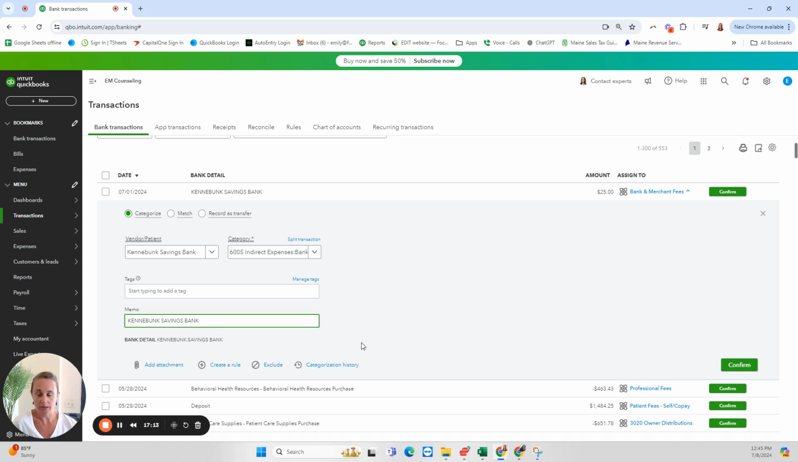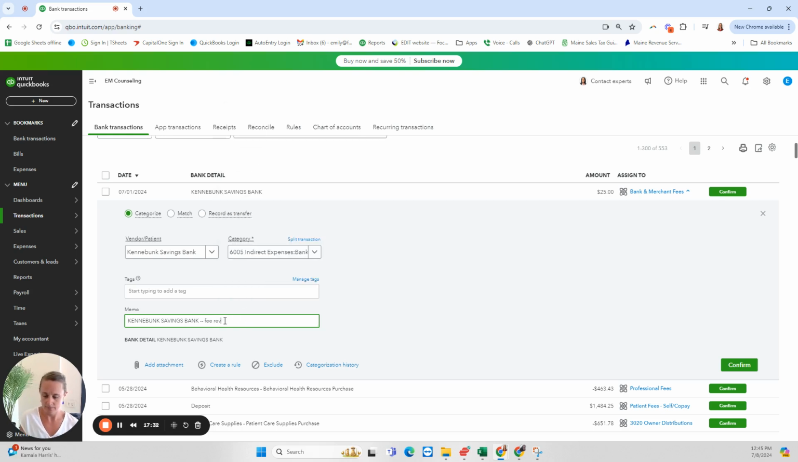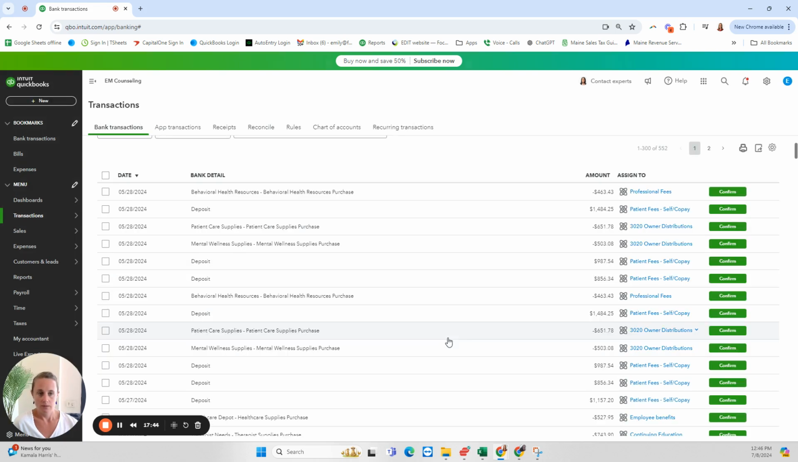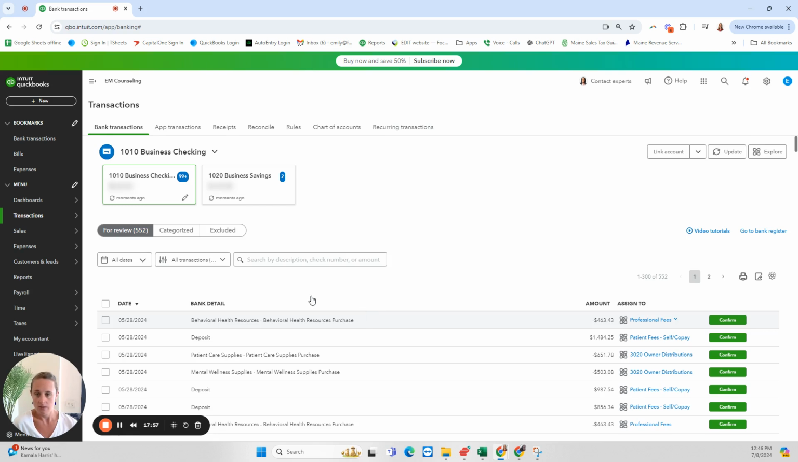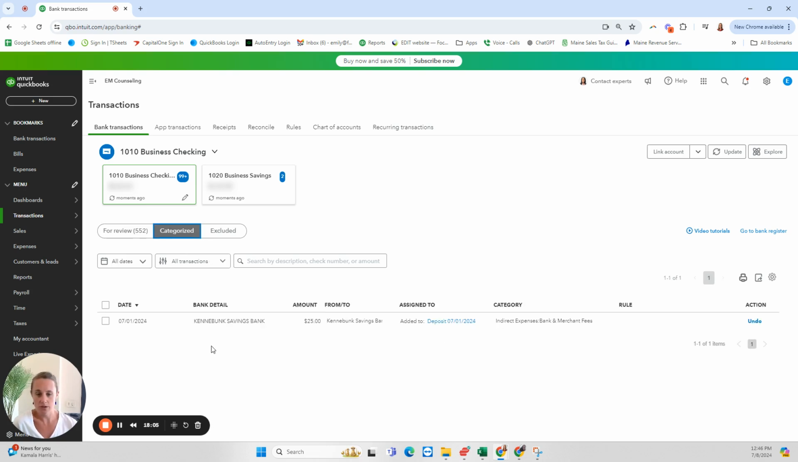Anything else that you want to add, if you want to put a note in here so that you remember, like fee reversal. My spelling or typing skills today are not on point, but here we go. So fee reversed from Kennebunk Savings Bank, and then I'm going to hit confirm. This will disappear from this section that I need to review and categorize. And then you'll note that it has been popped over into this categorize section.